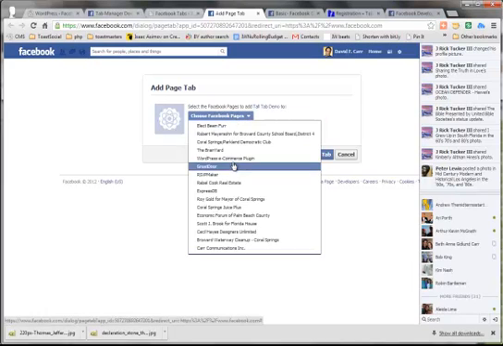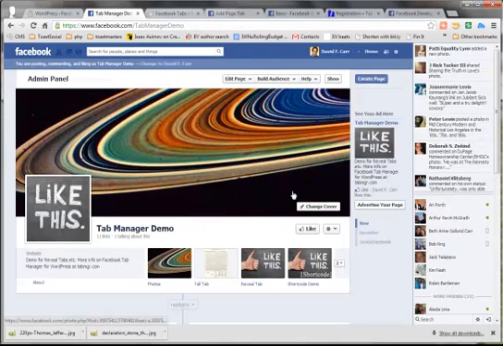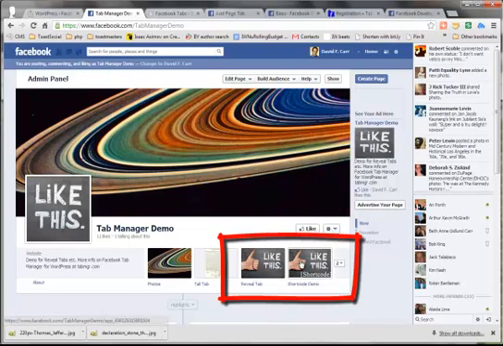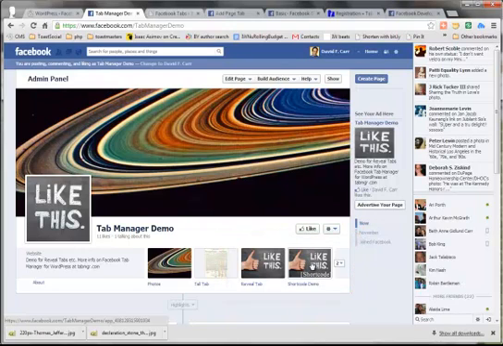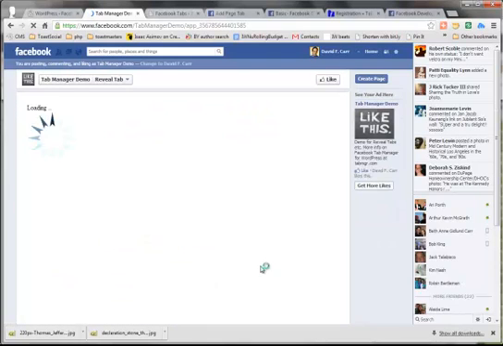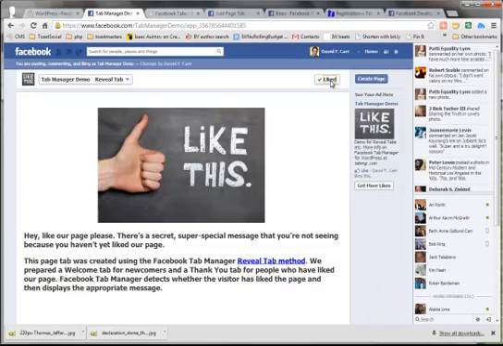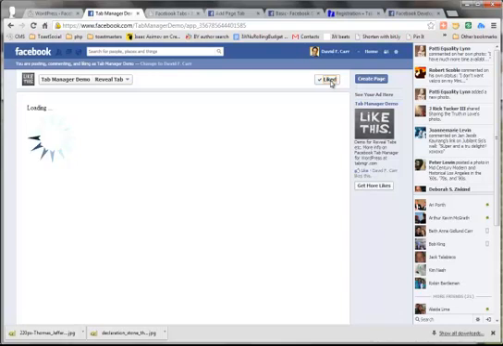Let's back up and show what you can do with this plugin. Here I'm showing a couple of examples of pages that show a different message depending on whether or not the visitor has liked your page. This is the message that a new visitor to the page would get, urging them to click the like button. When I do click it, I now get a thank you message.